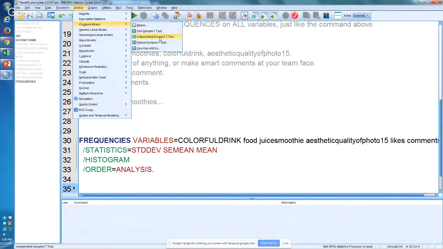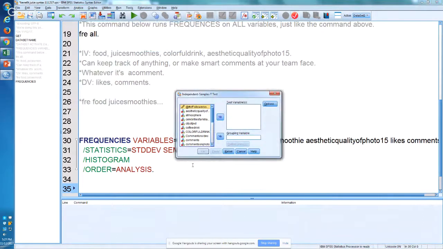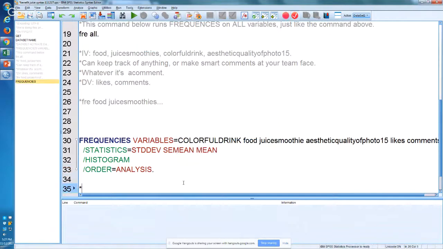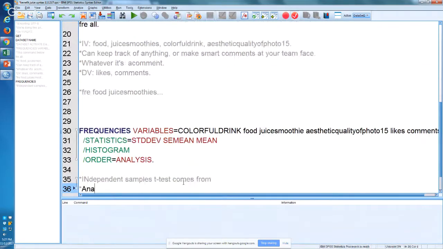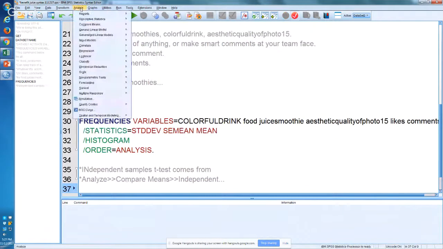But what we're dealing with here, generally speaking, are two different groups. We know they're different. Posts that have this characteristic versus posts that don't. They do or they don't. And that's what we would call independent samples t-tests. The independent samples t-test comes from Analyze, Compare Means, Independent Samples T Test.